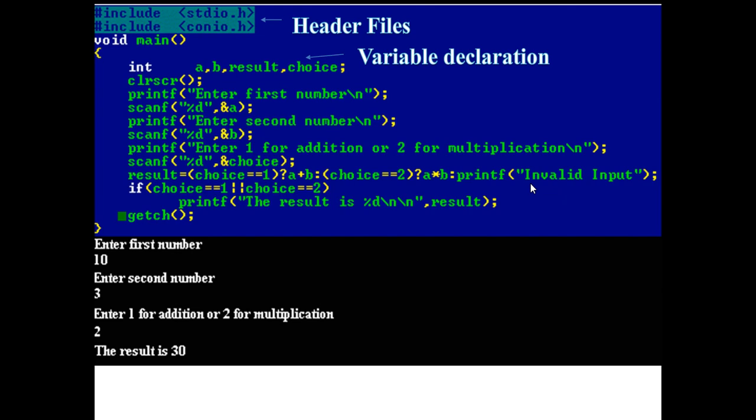The output you can observe: enter first number, the number entered is 10, and enter second number, the entered number is 3. Then enter 1 for addition or 2 for multiplication, and you have entered 2, so obviously you have to do the multiplication of the two numbers, that is 10 into 3. The result will become 30, and the output will be printed as the result is 30. This is the output that you are going to expect from this particular program once it is executed in the compiler.